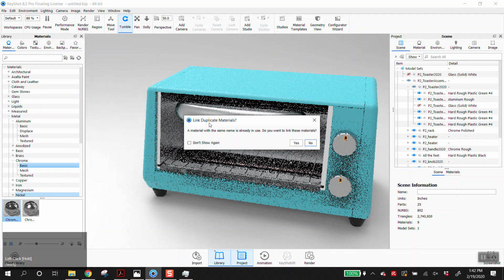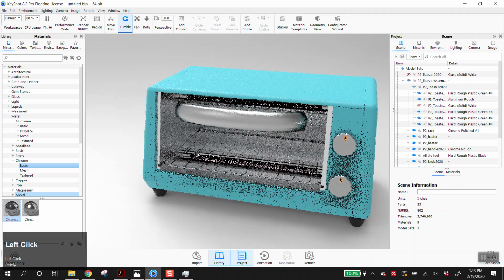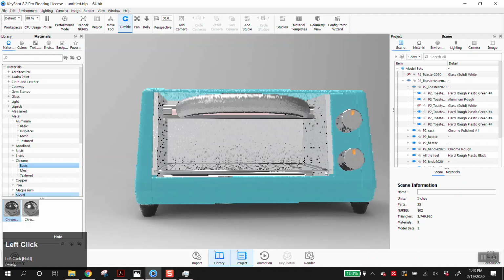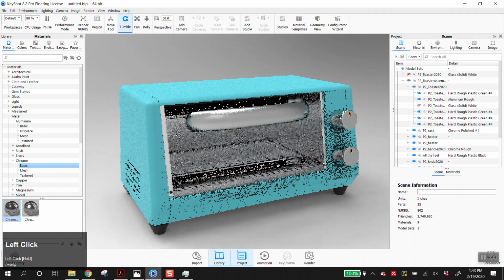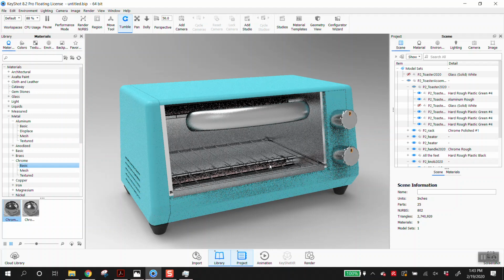Now it's asking if I want to link these materials. I'm assuming it's linking just the grate to this because I just applied it, so I'm going to click yes. Hopefully it's not linking this to the handle, but you can always adjust that later. So that is one of multiple ways to apply materials, simply dragging from the library, and that's common.